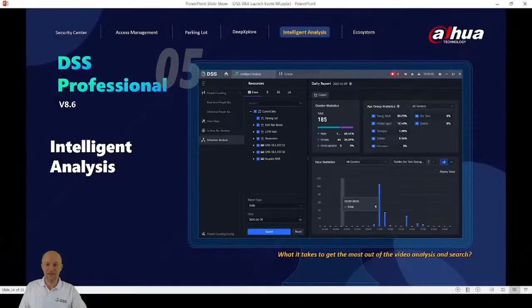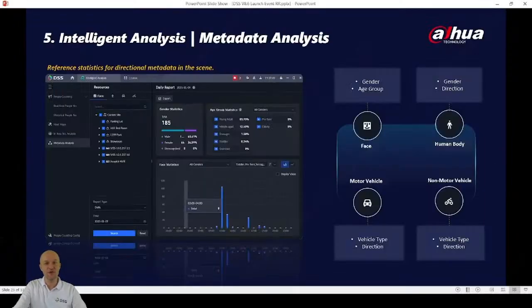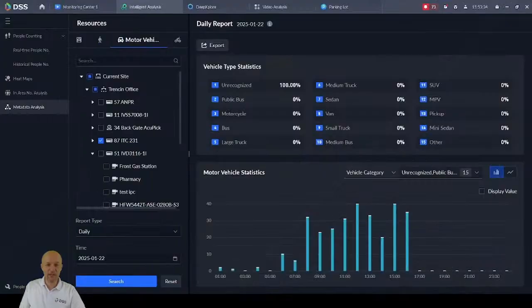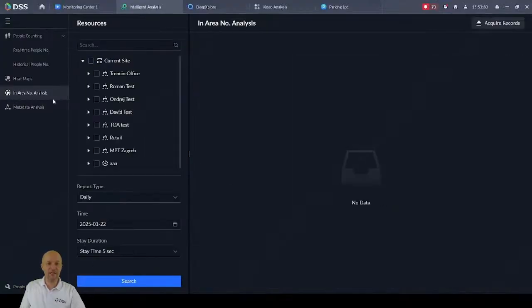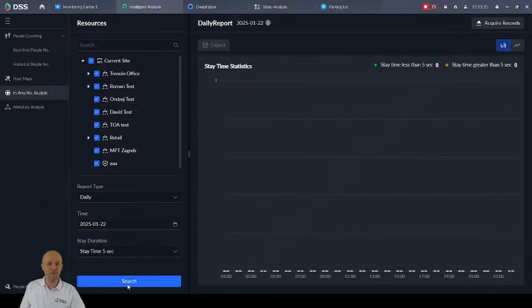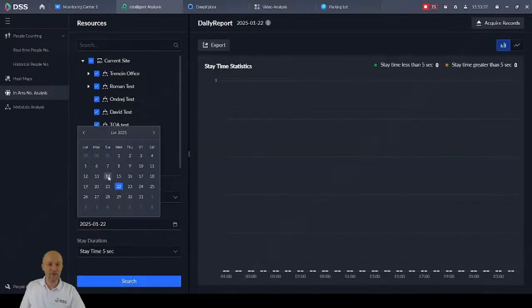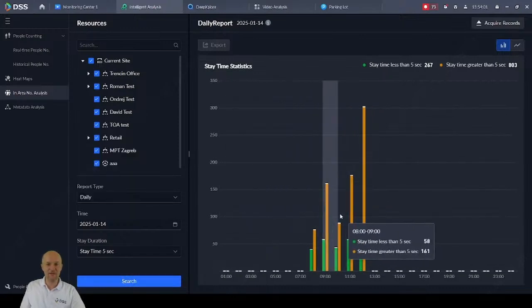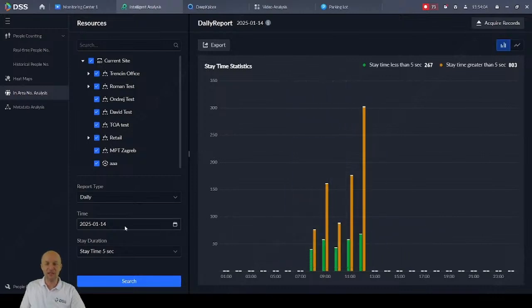So another great feature for you. As I explained, you have all the groups over here, whether you want to do it with the face, with the metadata, or with the cars. One more thing which we have in intelligent analysis is people inside the area. I would like to know how many people were inside of our office today, or 14. So 14, and I see how many people were inside of our office and how much time they spent in front of one of our cameras, which is in the kitchen.